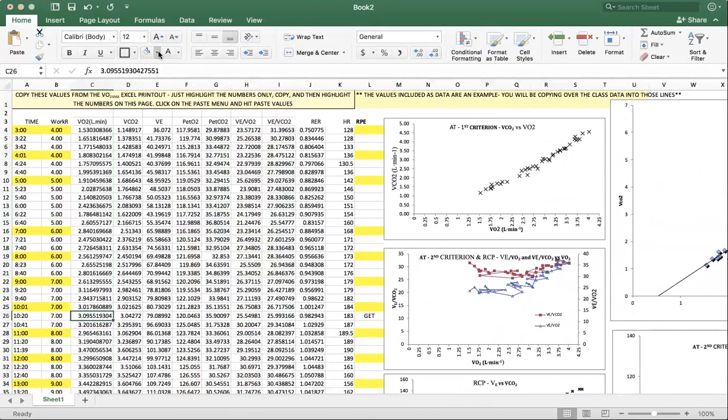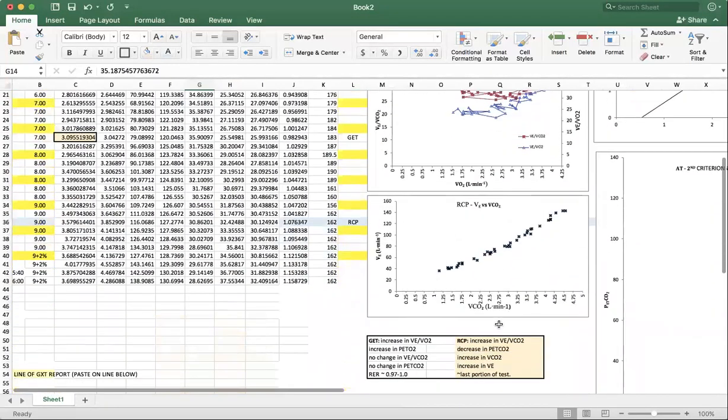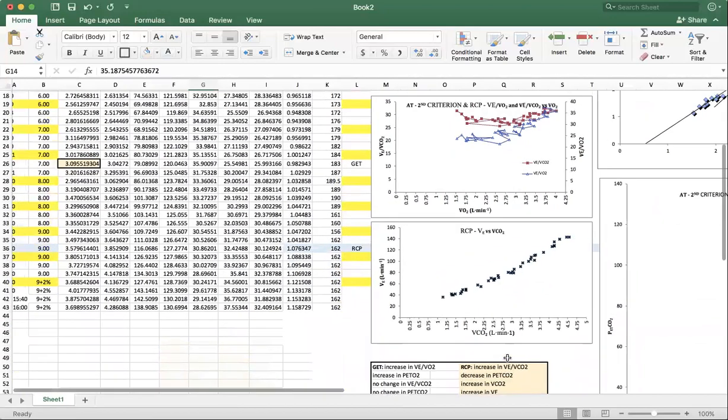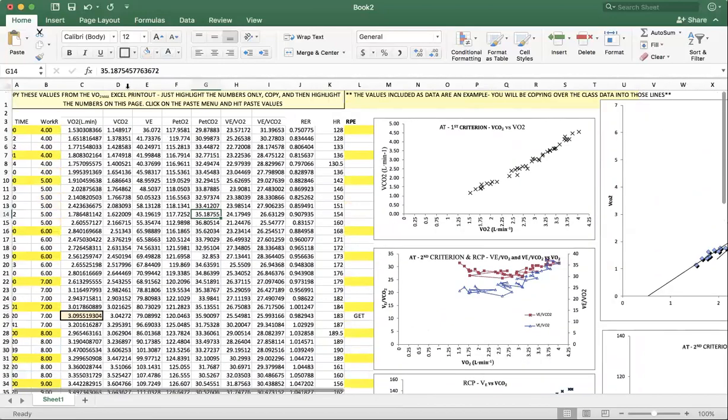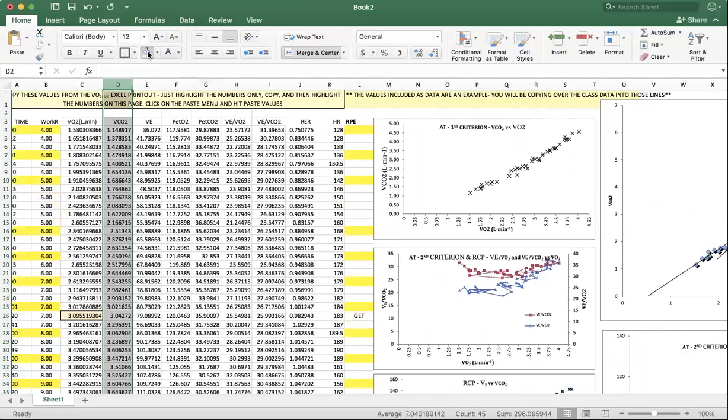And we'll just keep this one highlighted. Okay. So we're looking for an increase in VE over VCO2, and an increase in VCO2 and VE. So let's mark all the ones that should increase. Go ahead and highlight those.